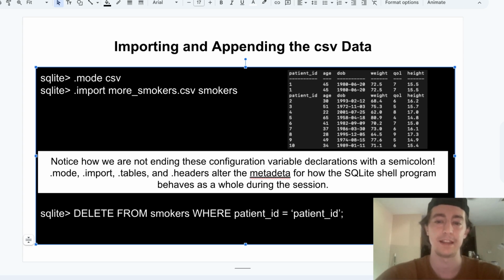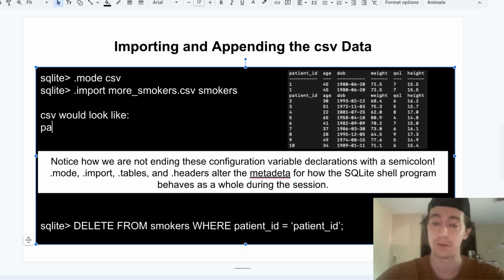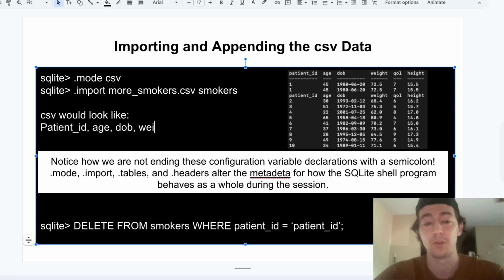But once we're in SQLite with our pre-existing database, we just had the two patients that were identical as of now. And we have this other external CSV with data that we want to add on. And to add that, after we've turned on the CSV mode, we're going to use the .import followed by the name of the CSV that has our data, and then the name of our table, which was smokers. So that's all we're doing there.